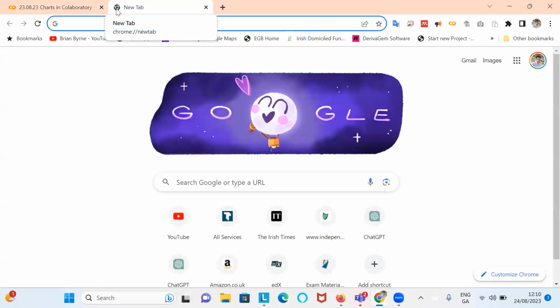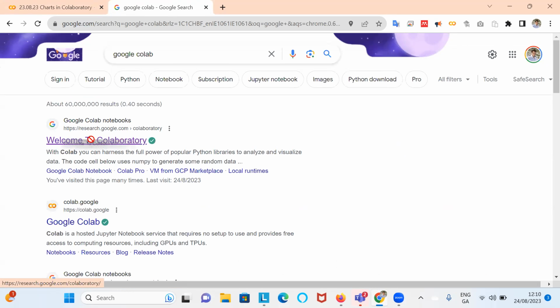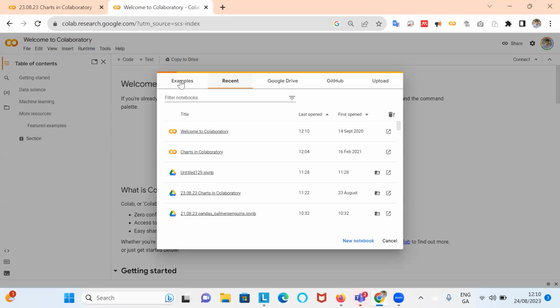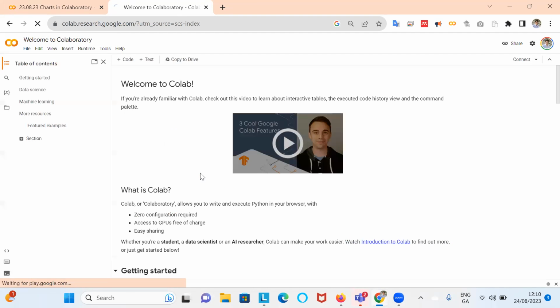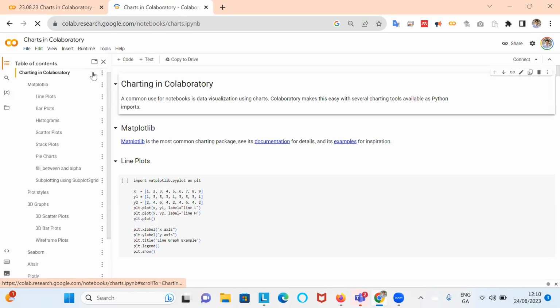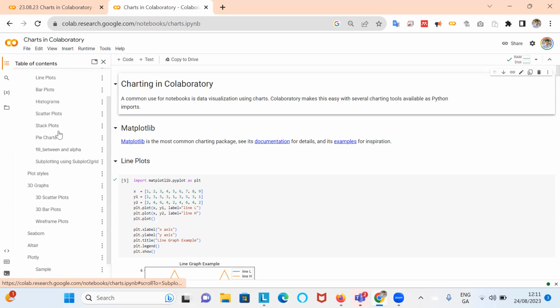Okay, so in this video clip, I'm going to take a look at Google Colab charts. So we go to Google Colab, and I'm in the Chrome browser here, so that's generally recommended. And then I come across here to the Examples tab and come down to Charts in Colaboratory. That sets out a number of visualization tools or libraries available in Python. And the one that's most commonly used is probably Matplotlib, but other popular tools include Seaborn, Altair, Plotly, and Bokeh, and they're all set out here.